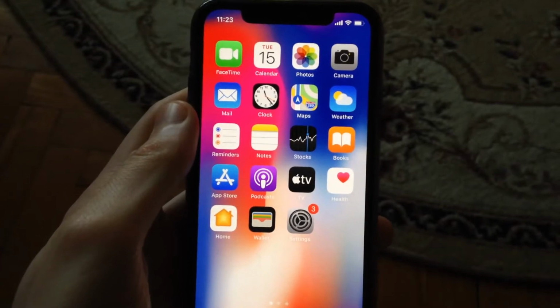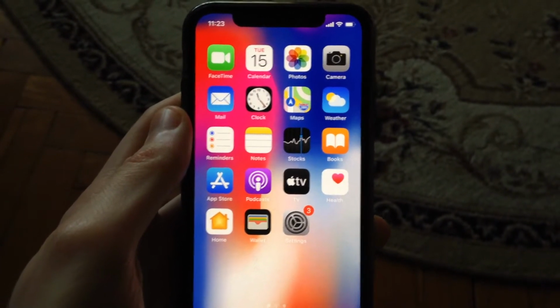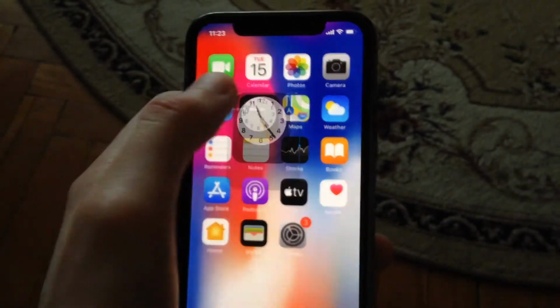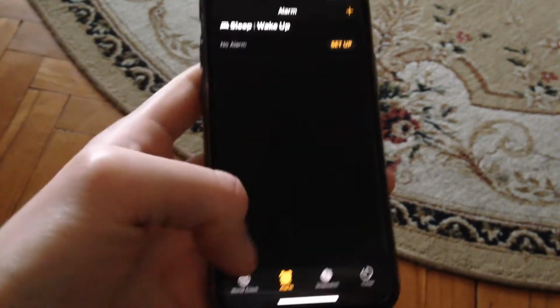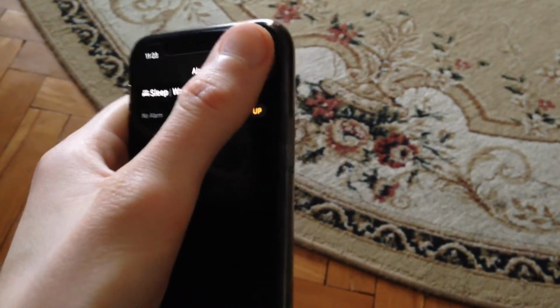Dear subscribers, today I will tell you how you can easily add an alarm on your iPhone. For doing this, you just need to tap on Clock and then tap on the Alarm tab, and here you will see the Add button, so just tap on it.